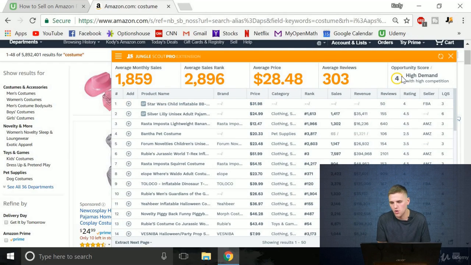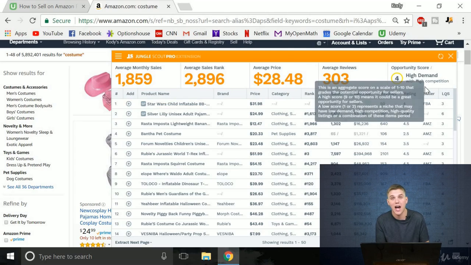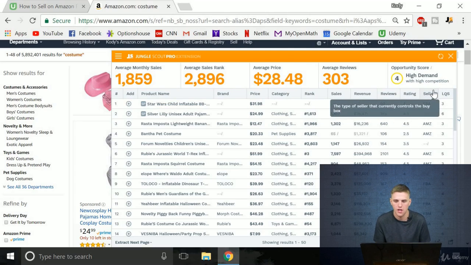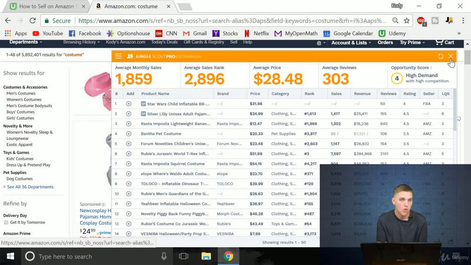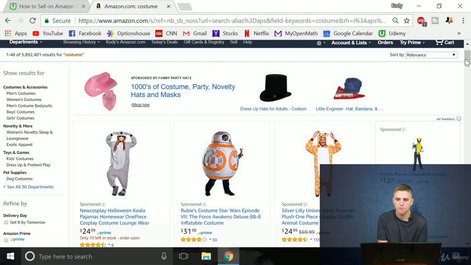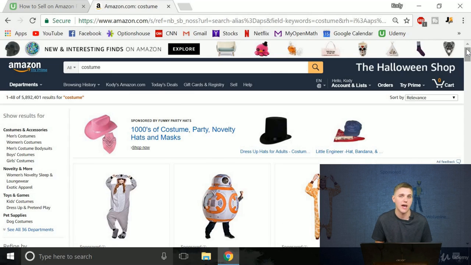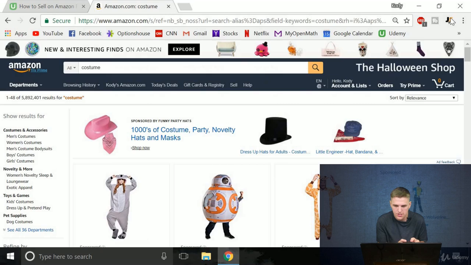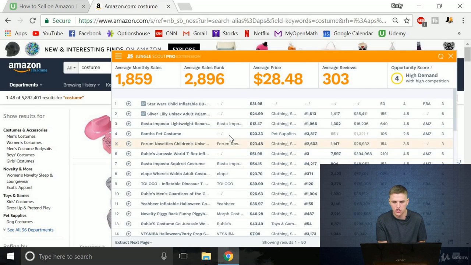Oh, here we go. So we have an opportunity score of 4, high demand but high competition. So it's going to be kind of hard to compete in this search. So making costumes is probably not exactly the best market to go into. But for such a broad category, that's actually not as bad as most things like beauty, clothing, and so forth. Now, in the next lecture, we're going to see how to read this and determine exact numbers.